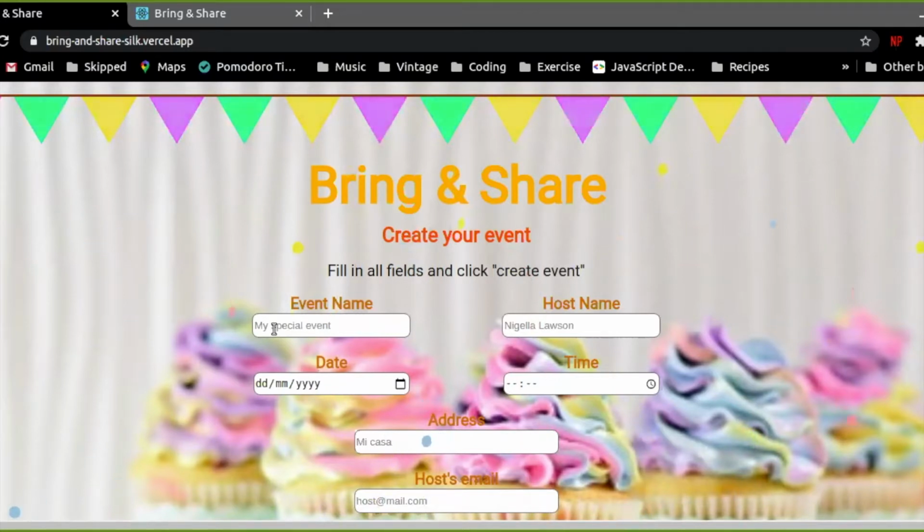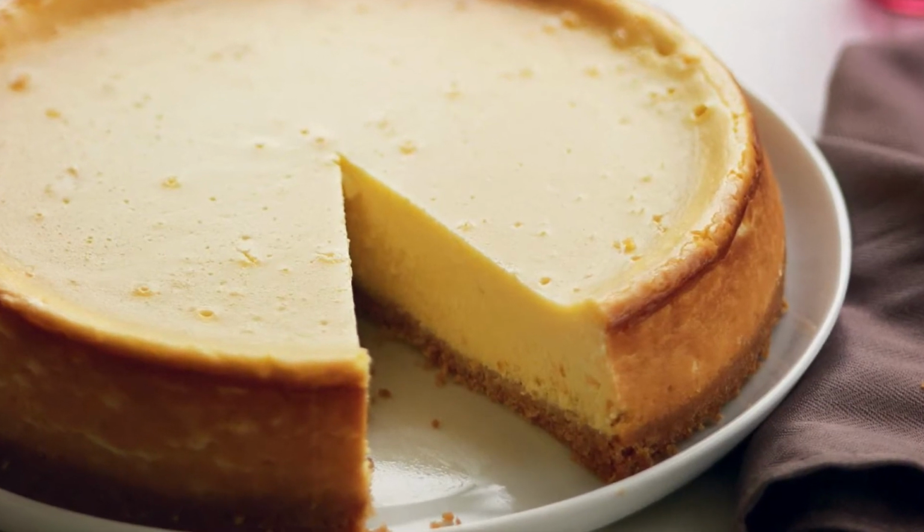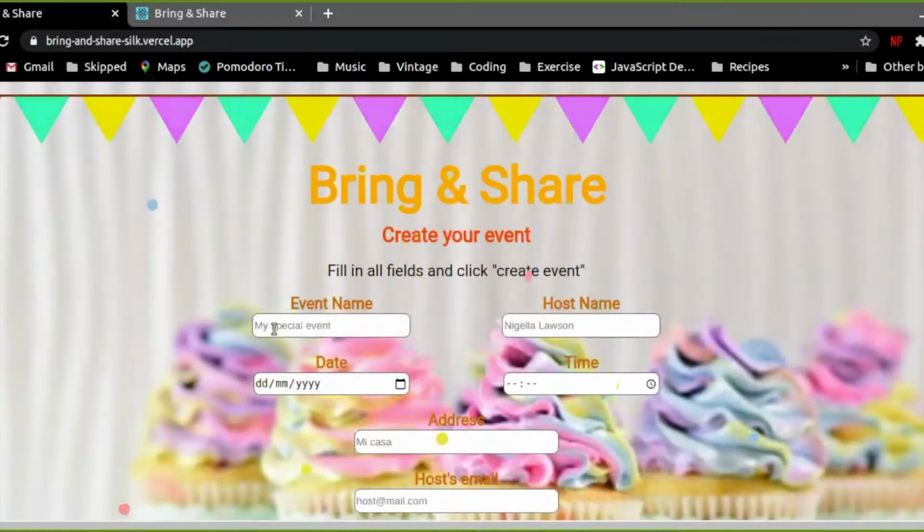I came up with the idea when a couple of us from our cohort met up in the summer after lockdown was lifted, and I decided to bring a cheesecake. But when we met up, Sabina told me she was lactose intolerant and couldn't have any. I should have checked with everyone if there is anything they can't eat.